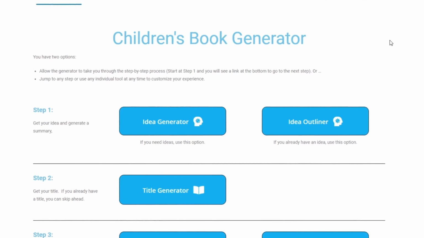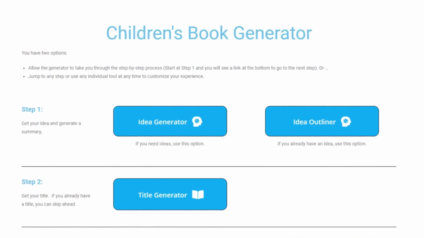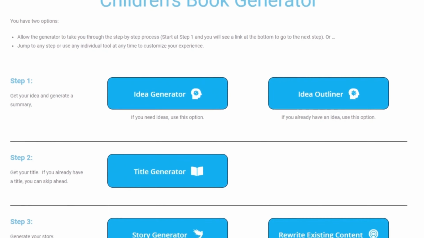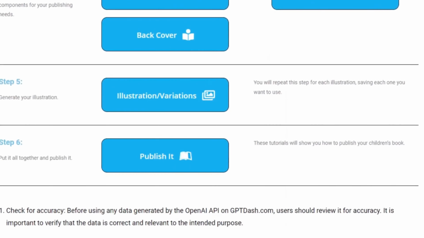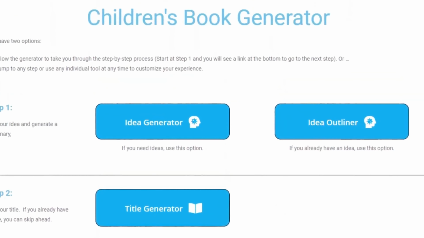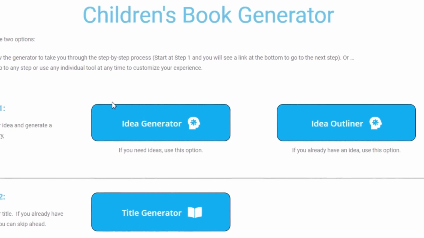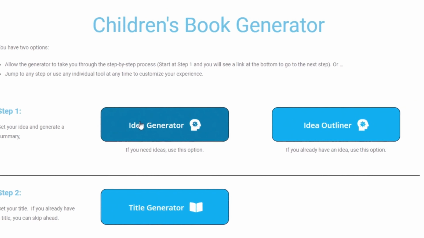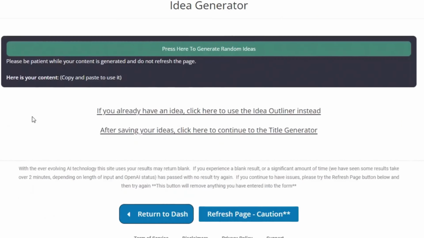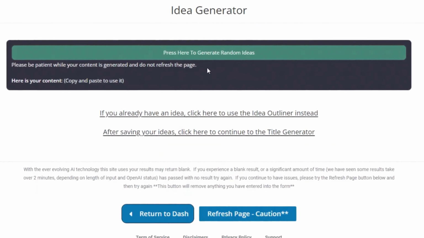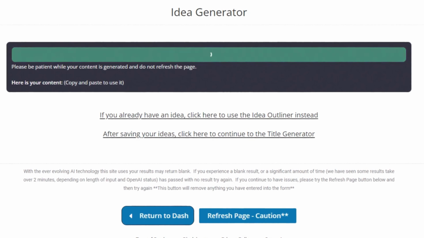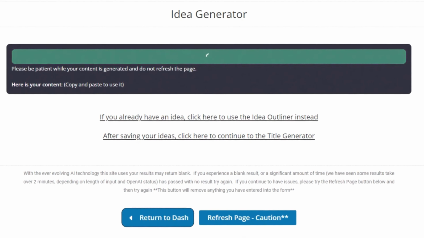When you log into the dashboard, you'll find that the children's book generator is laid out in a very simple, logical, step-by-step manner for you to quickly and easily generate your children's book. Step 1 is to get your idea. If you still need ideas, use the idea generator. And literally all you have to do is click the button and it will generate ideas for you.